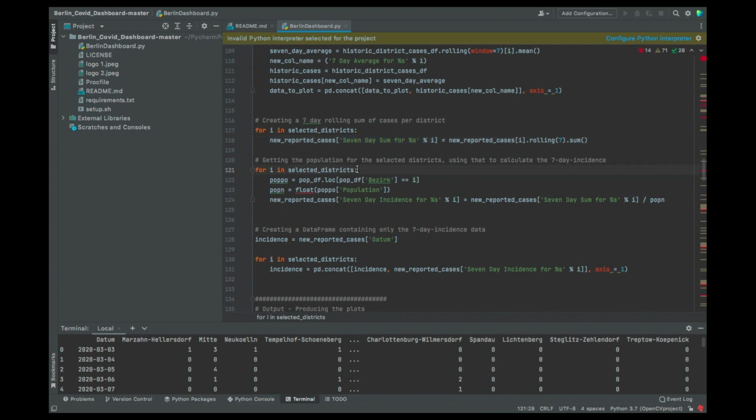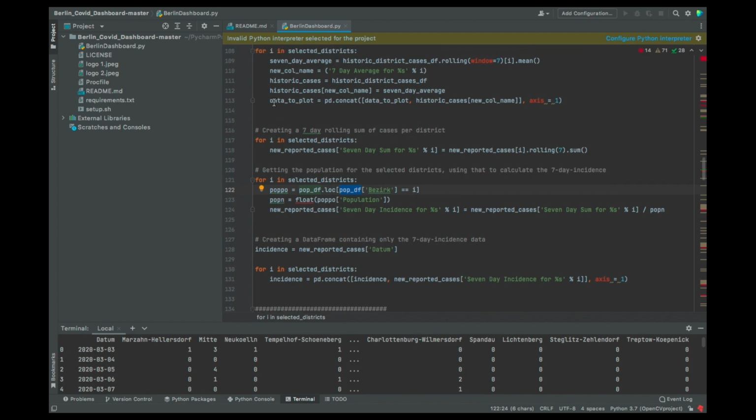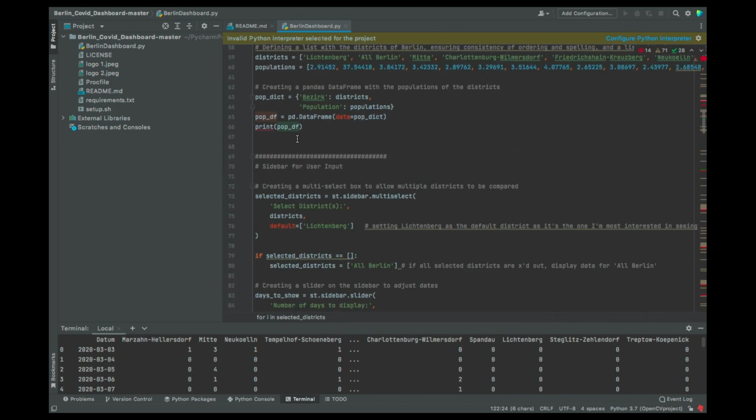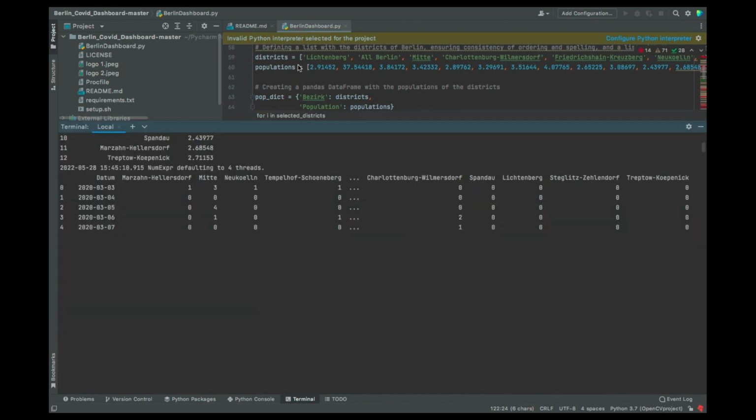Now once I do that, I come here and then I do for i in selected district. I'm going to locate the district in the district column. Remember I told you this word means district, so I'm going into my data set, pop underscore df. Remember, pop underscore df is the entire data set that we have, the data that contains the district and the population, which earlier on I showed you down here.